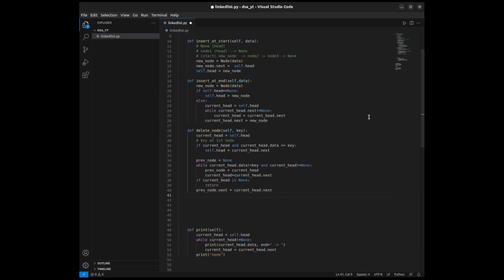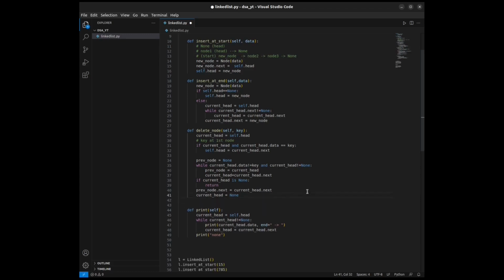And also make our current head or current node equal to none. We are doing this step because our deletion is already completed here, and we are doing this so that the space used by this node will get emptied, or the data present at this node will also get deleted. So this is all we have to do for deletion.